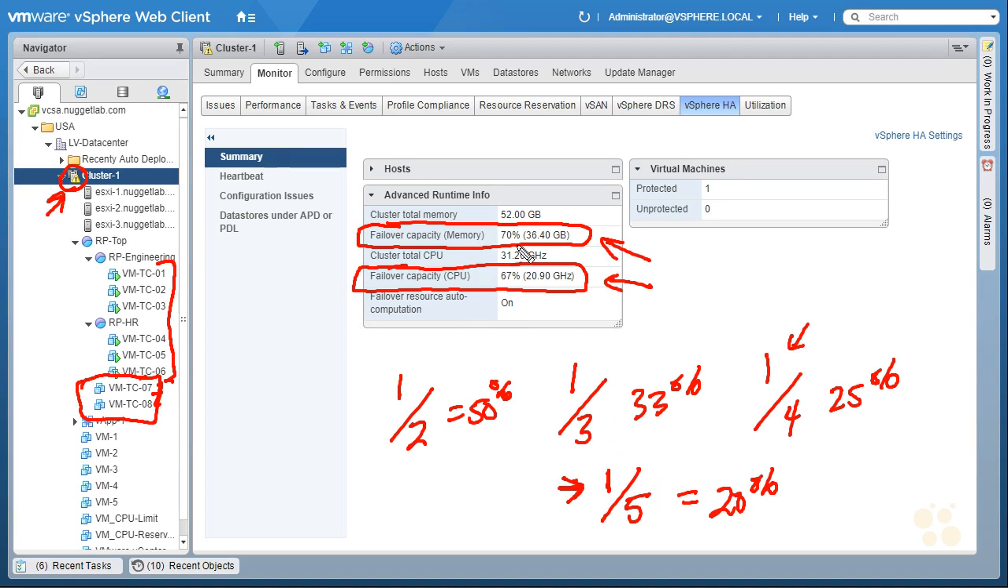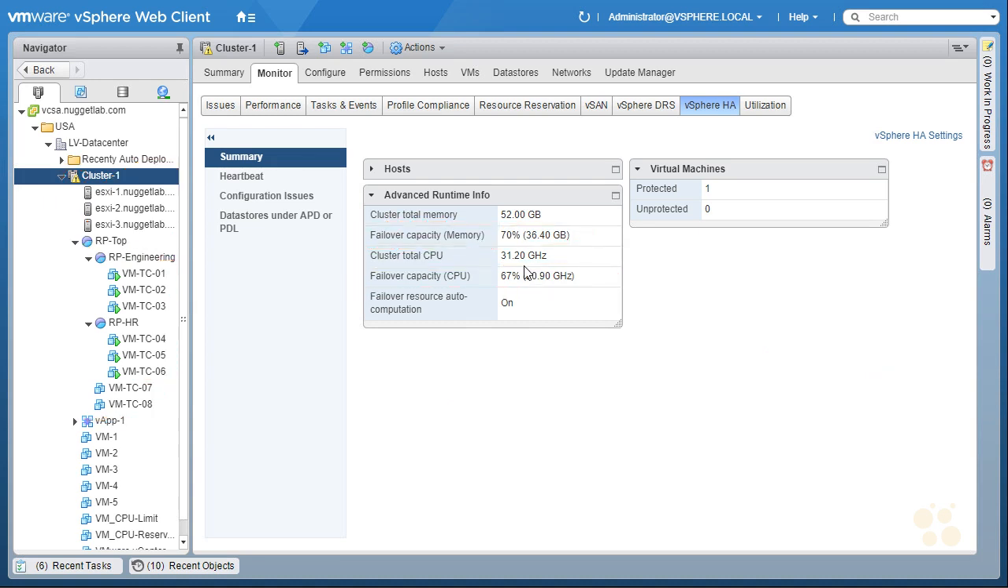So you see how these numbers here of 70 and 67%, we only have 3 ESXi hosts. So somebody has gone in and changed the default. Either they changed the number of hosts that we're willing to tolerate, or they manually put in those numbers. So let's go ahead and take a look and see what happened.